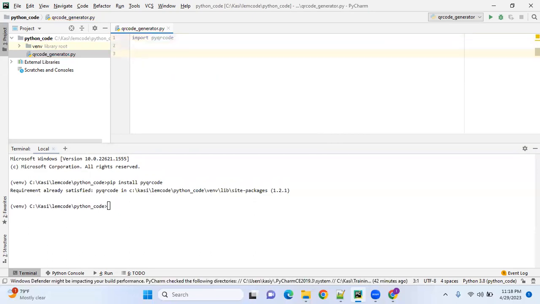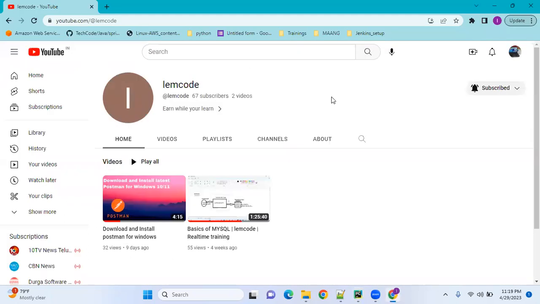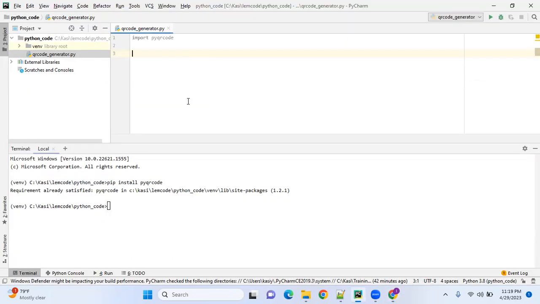Next, let's generate a QR code. Usually, if you go to any shops and want to make some payment, we scan a QR code and that will navigate to PhonePe or any UPI application, right? So how does it happen behind the scenes? They also generate some random QR code based on their payment information. My interest is to generate the QR code to navigate to my YouTube channel. If someone scans this QR code, they should be able to navigate to the lemcode YouTube channel and see this page. So let's see that.